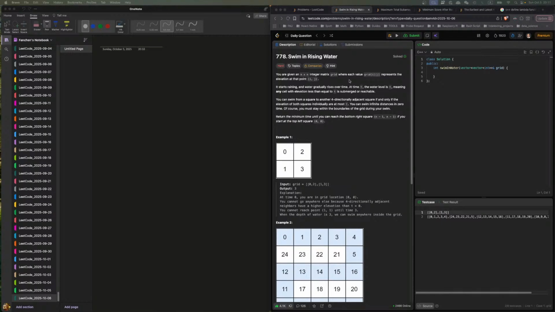reachable. You can swim from a square to another 4-directionally adjacent square if and only if the elevation of both squares individually are at most t. You can swim infinite distance in 0 time. Of course, you must stay within the boundaries of the grid during your swim. Return the minimum time until you can reach the bottom right square.